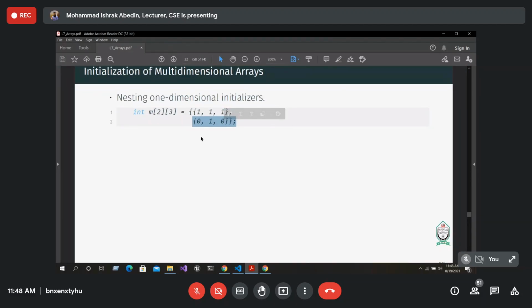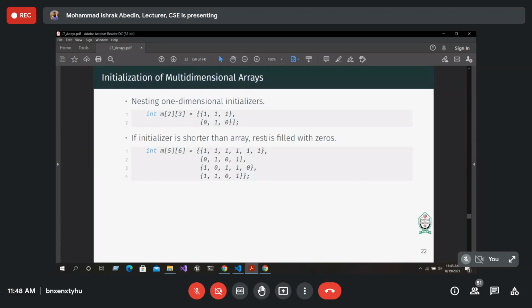Now, in case of one-dimensional arrays, we know that if we leave any values unfilled and we use an initializer, they will automatically be set to 0.